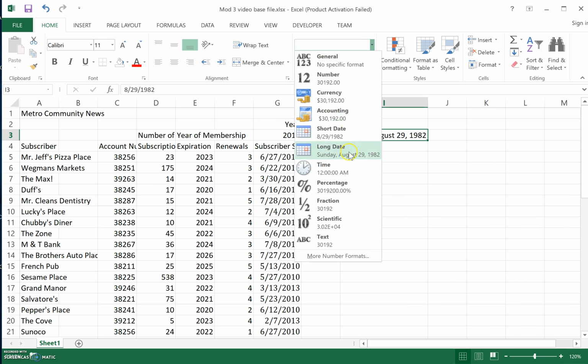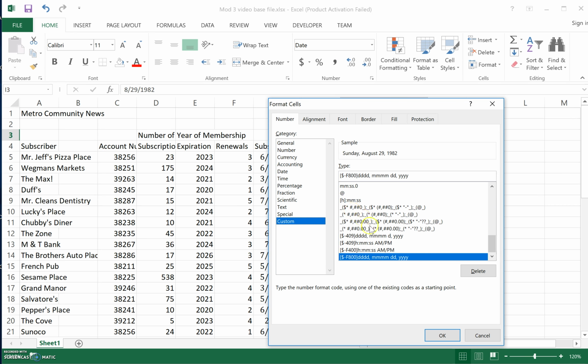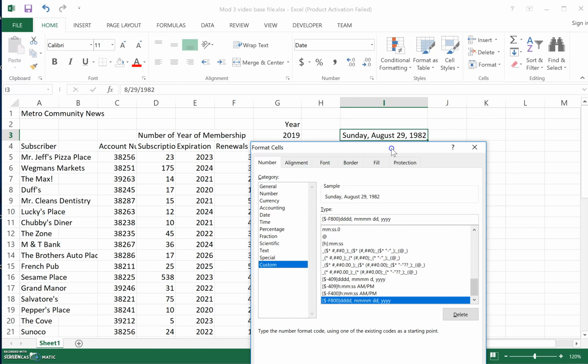So for example, if I go all the way down here, scientific notation is here too, by the way. If I click on more number formats, you'll see this one down here. It says custom. Now custom allows you to do whatever you choose. So for example, this one right here, I'm going to slide it down some. It says Sunday, August 29th, 1982. If I start changing some of these things, it tells me what's going to show here.